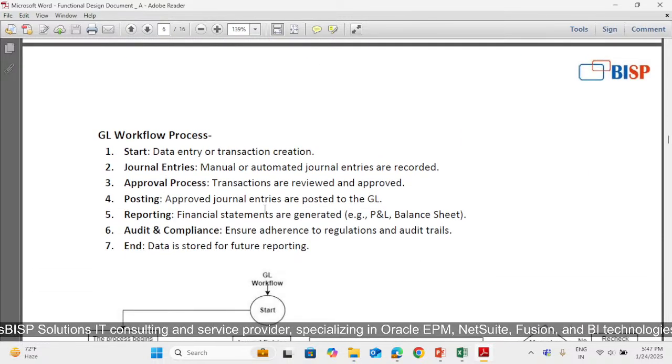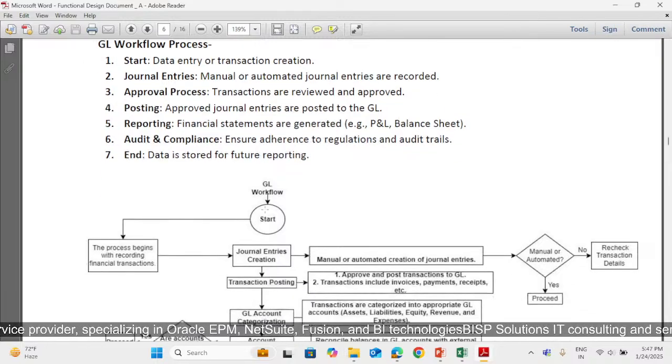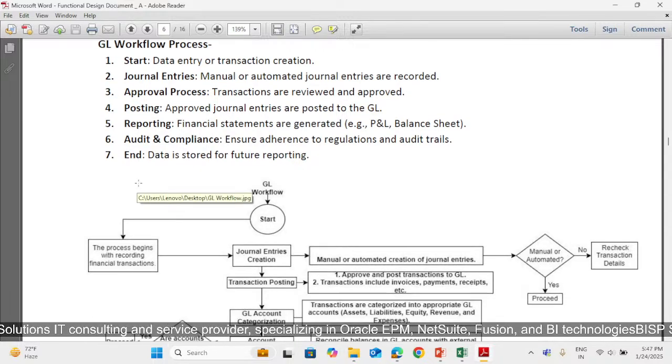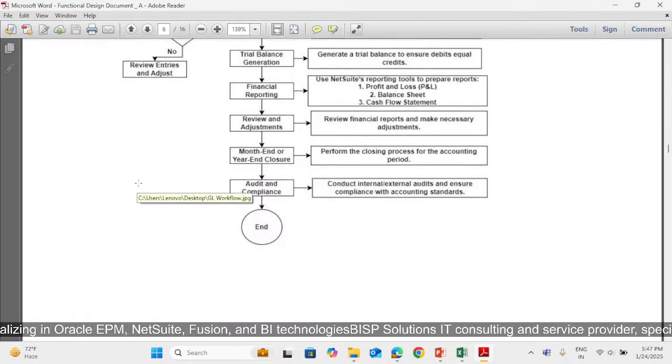After that, we will be mentioning the GL workflow process also, just for the end users to understand the process, in case they couldn't see the flowchart or don't understand it. We will start with data entry or transaction creation, then journal entries will be done, then the approval process, then it will be posted to GL, then reporting will be done, like P&L and balance sheet, then audit and compliance, which makes sure that regulations and audit trails are followed. Then the ending is that data is stored for future reporting. So this is the flowchart for the same.